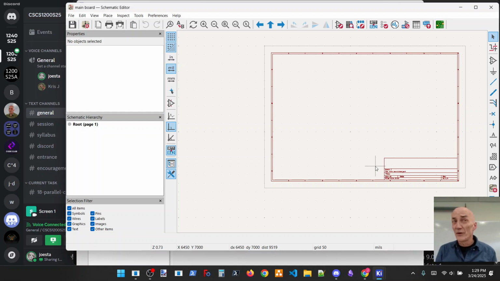You are probably familiar with letter size paper, 8.5 by 11. And so we have different sizes, A, B, C, D, E. They kind of double, it's kind of like a binary thing. They double in size each time. And then there would be a standard title block.